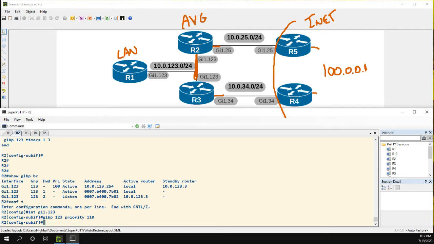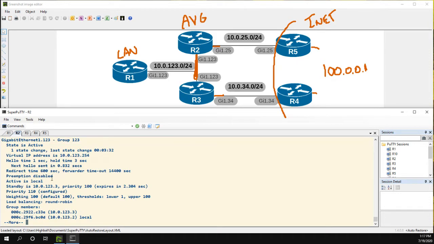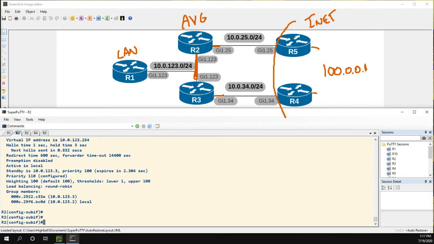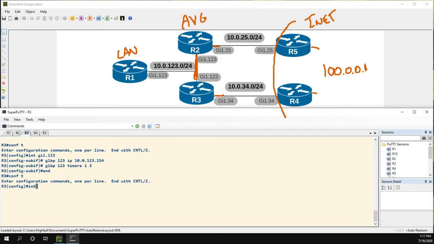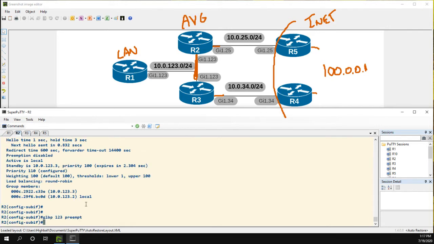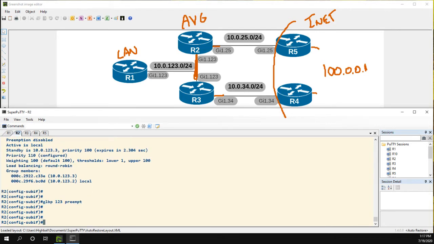And then we'll also set preemption, because if we do show GLBP, we can see that by default preemption is disabled. So let's do GLBP 123 preempt. And we have to do that on both routers. Preempt. All right.